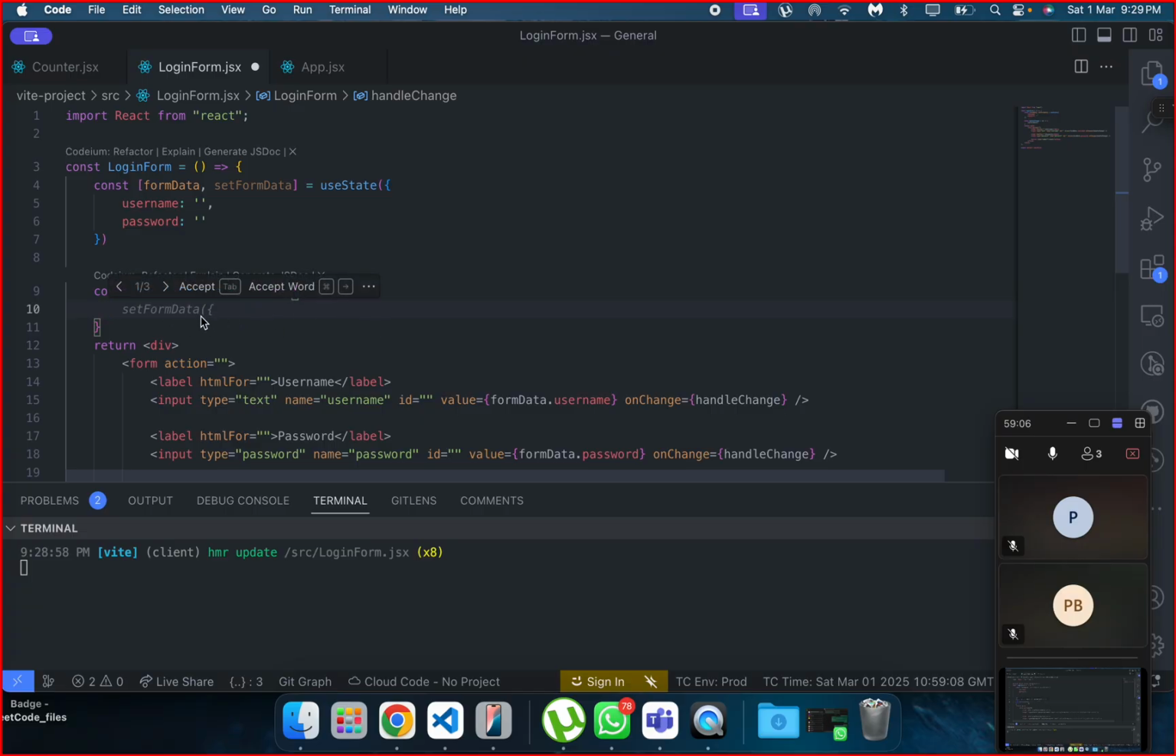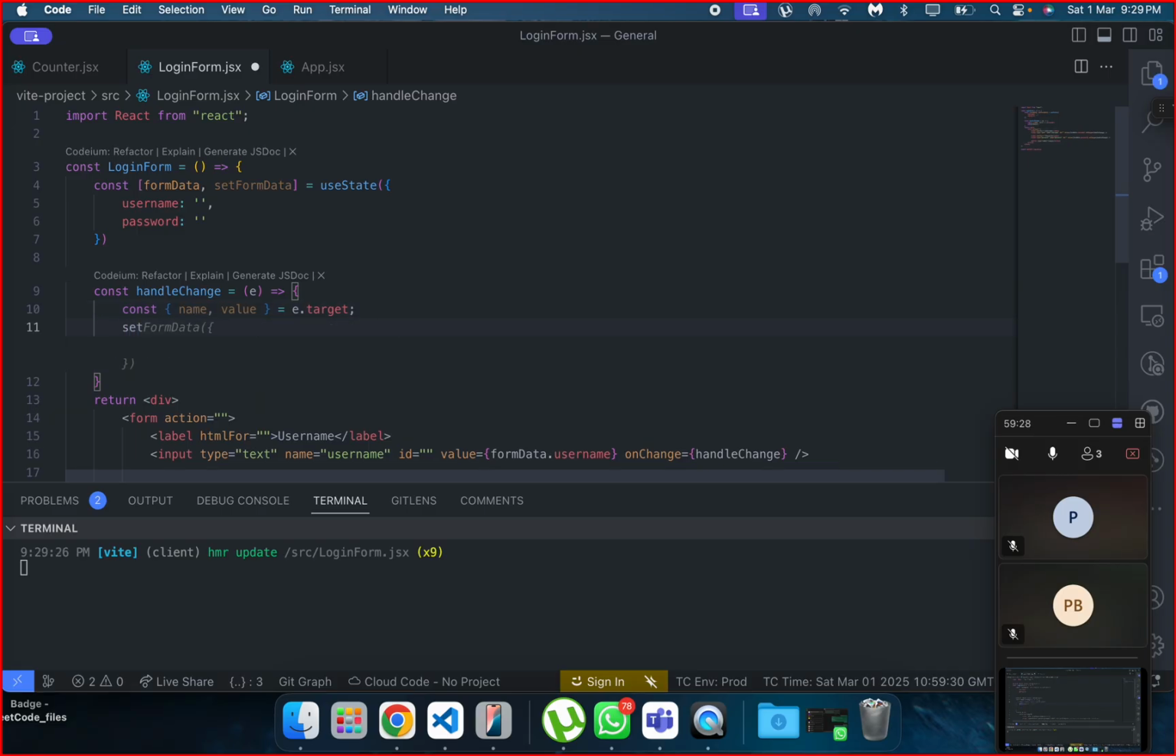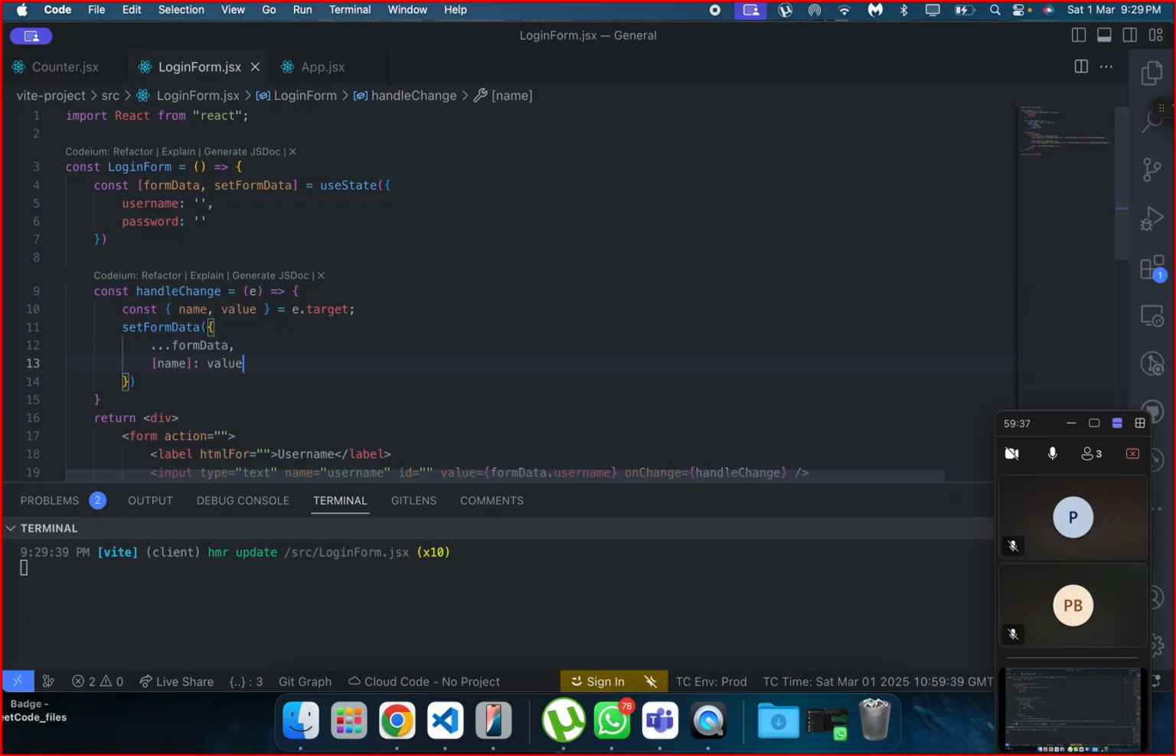In this function we have to do one thing. We need to use event.target. For that I'll create two things: name and value, from event.target.value. Here I will update the form state with setFormData. In setFormData I'll update the form data, where the name is value.